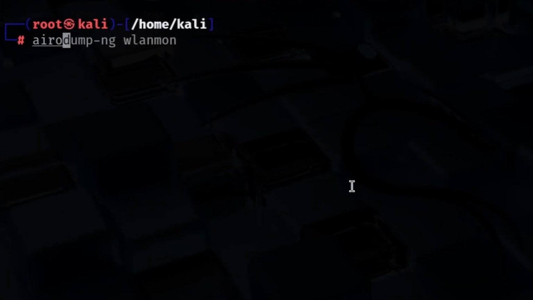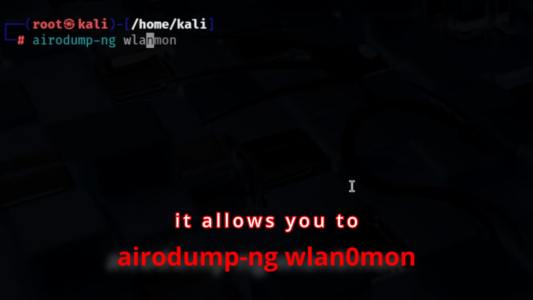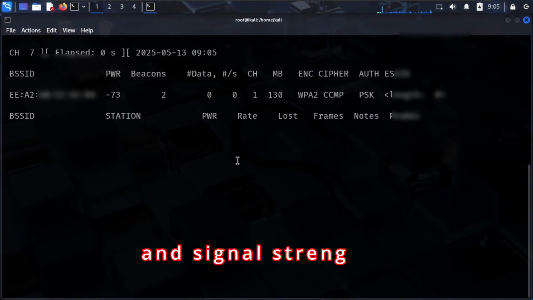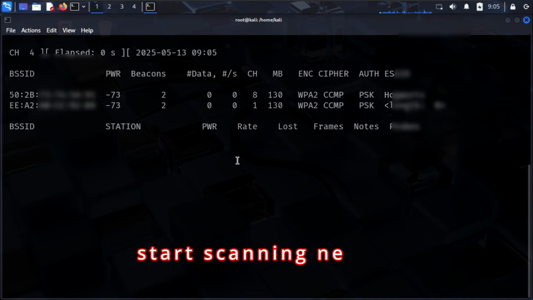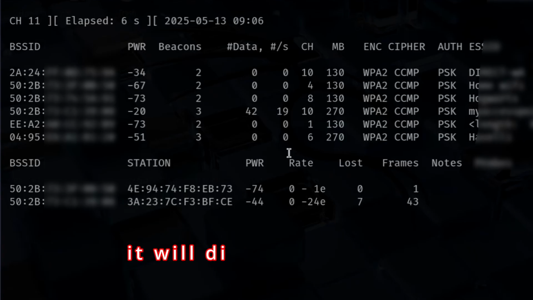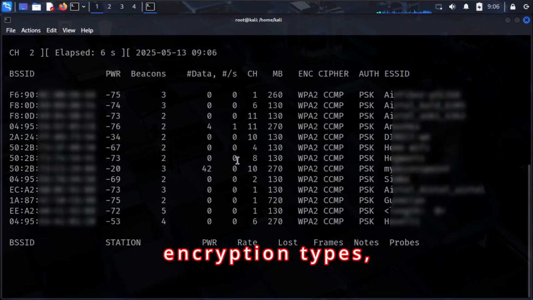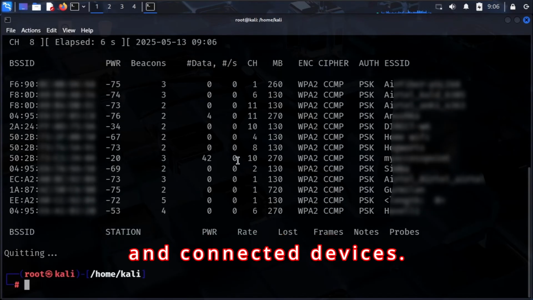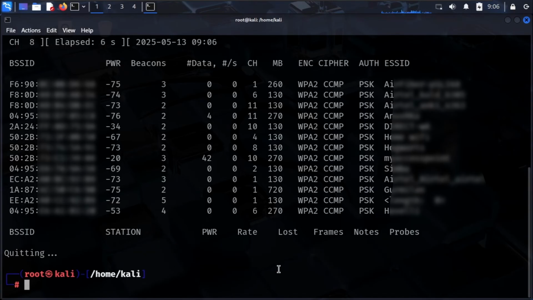Type airodump-ng wlan0mon. Airodump-ng is a tool within the Aircrack-ng suite, used to capture and analyze wireless packets. It allows you to see nearby Wi-Fi networks, their encryption types, connected clients, and signal strengths. What happens when you run this command? Your system will start scanning nearby wireless networks. It will display real-time information about SSIDs, MAC addresses, encryption types, WEP/WPA/WPA2, and connected devices. You can use this data for network diagnostics or further security analysis.